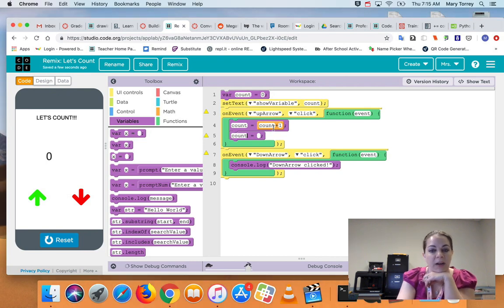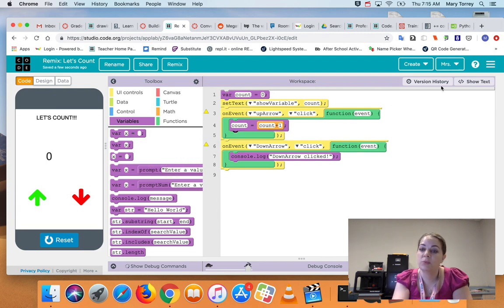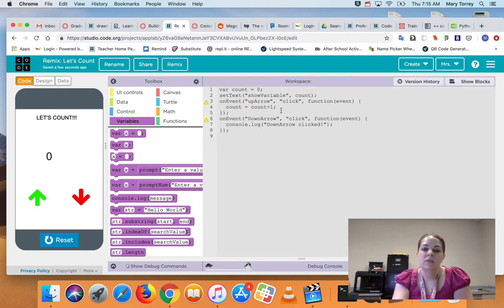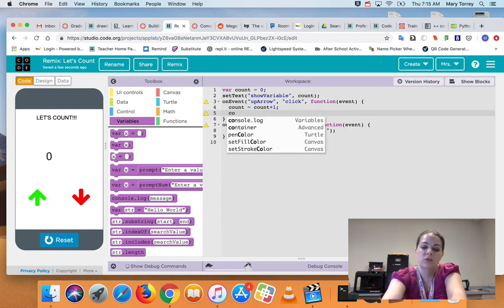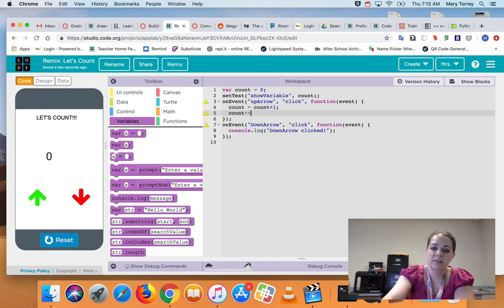So this is the logic behind it. This is going to be a different way. This is actually not going to work, so we have to show text. The shortcut is called plus plus. So I can do count plus plus, end it with a semicolon, and that's the same thing. It's the shortcut in computer programming.